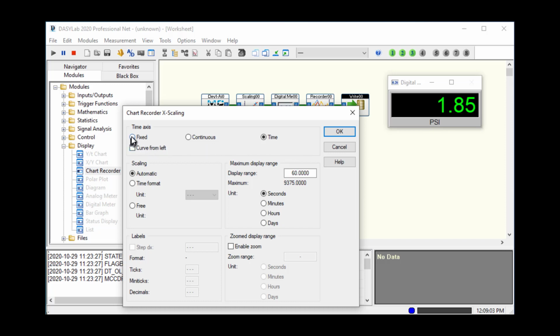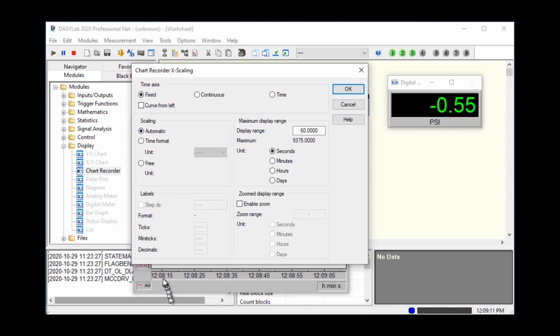Let's change it to fixed, so we have a fixed interval of time. The scaling is automatic. Right now, we are looking at time of day. I'll change the time format to be minutes and seconds. And the step DX, 20 seconds, let's make that 30 seconds.